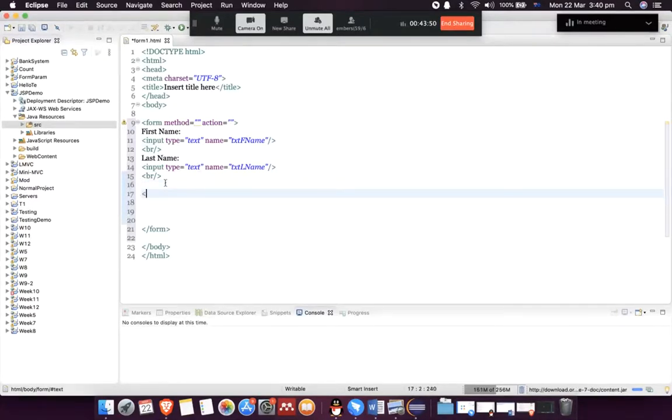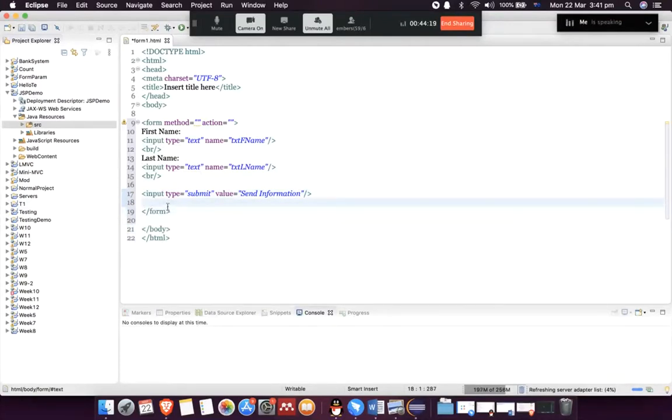Okay, and finally, we will have an input. Type, this one will be submit, right? And we will have value here, right? Send information. Okay, so this is just a very simple form in order to demonstrate how to send parameters. And what do we need now? We need to have either a servlet or a method.